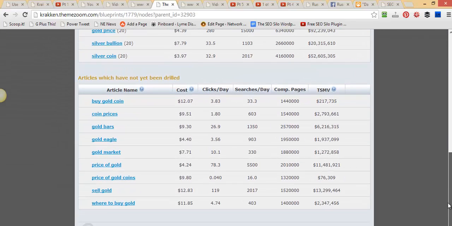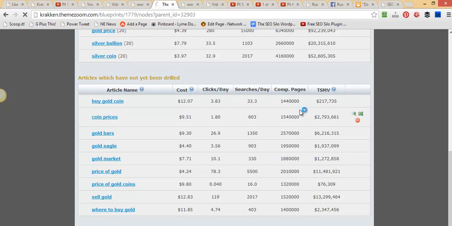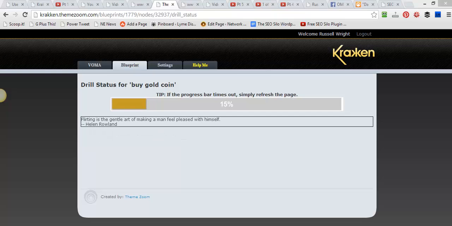You can do individual nodes. So if I know that I want to put buy gold coin, which I do, I'm going to go ahead and drill into that. Let me pause the video while this one completes. One thing I'd like to add is that because you're drilling into buy gold coin, you're only drilling into that keyword for your blueprint. It's going to take far less time than when you drill the entire blueprint up at the view blueprint area where you've got an overview, because when you click that drill button, you go into all the words that you've selected. So this should be done in just a 10 or 15 minute wait.